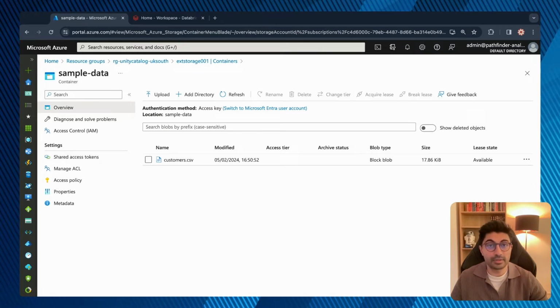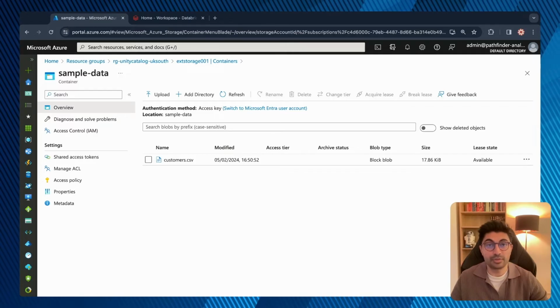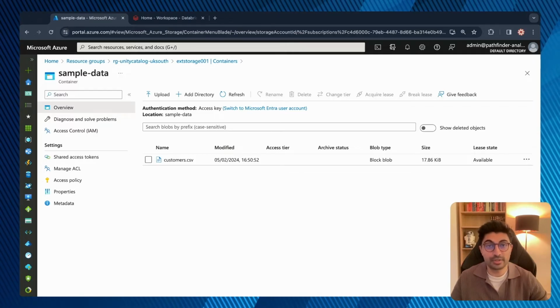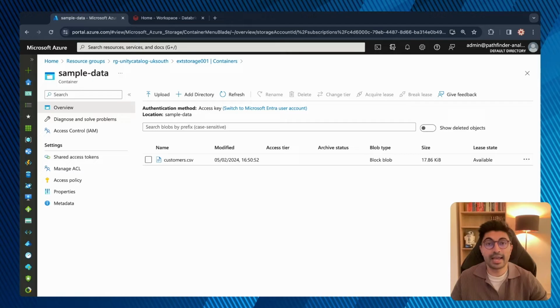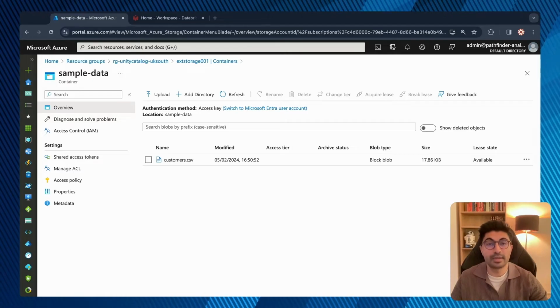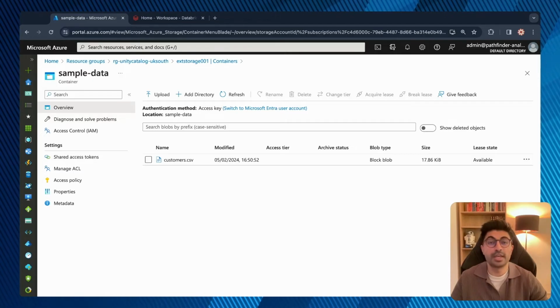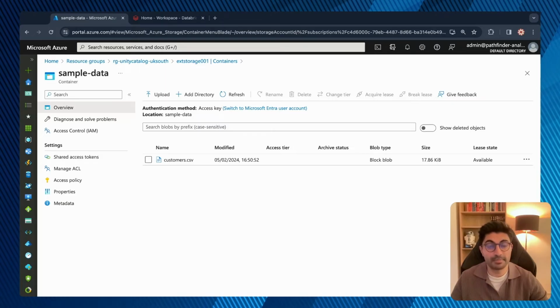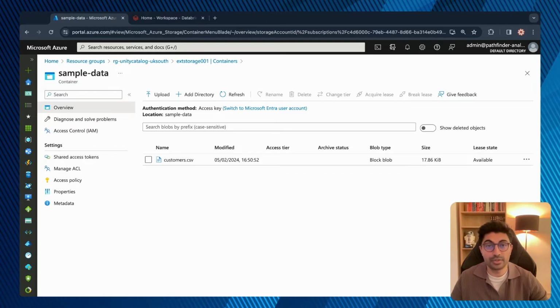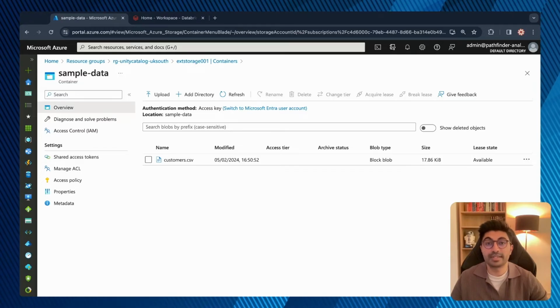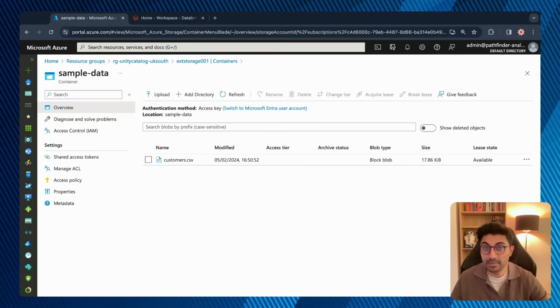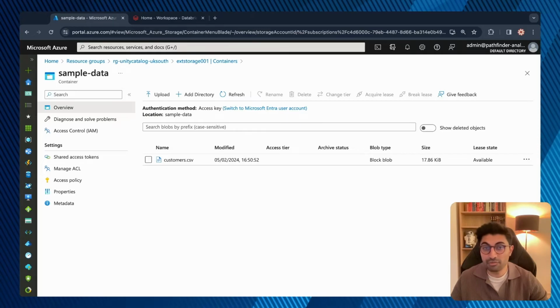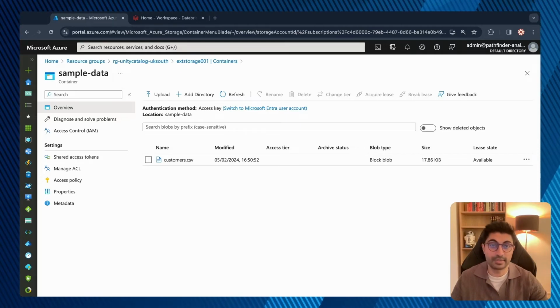Prior to Unity Catalog, to access data from cloud storage, you could use a shared access token, access keys, and create a service principal and mount Azure storage containers directly to the Databricks file system. But now, with storage credentials and external locations on Unity Catalog, you have simplified and centralized management, fine-grained access control, and better audit and compliance.